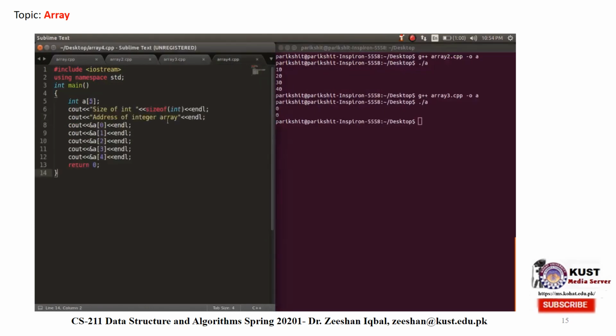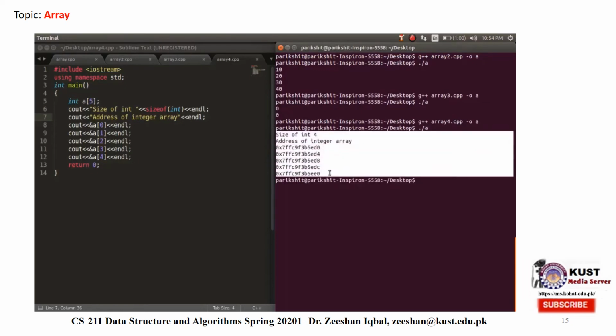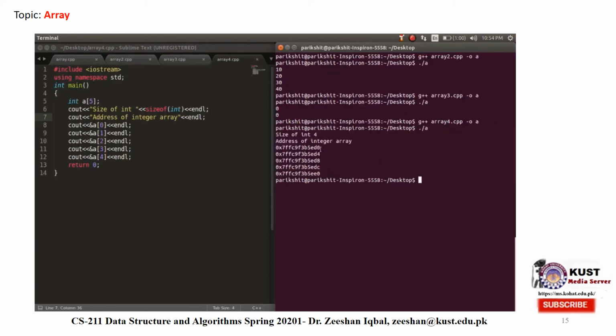In an array, the elements are stored in contiguous memory locations. Let's see how this works. We have an array of size 5 and we are printing the address of the array using the ampersand operator. We can see that 5 blocks of integer size are allocated by the compiler when we run this code. This proves that contiguous memory allocation is done by the array.